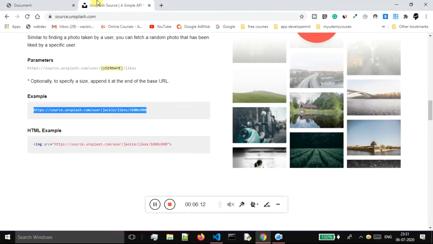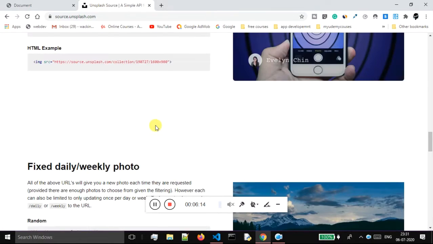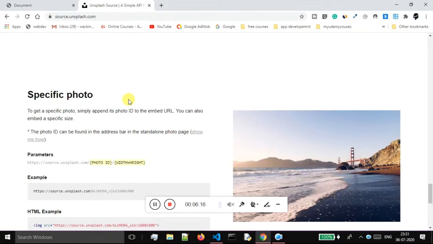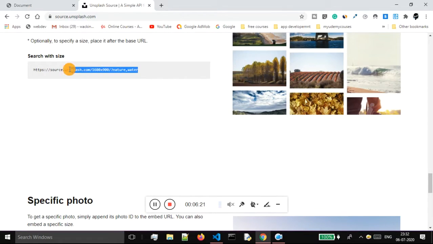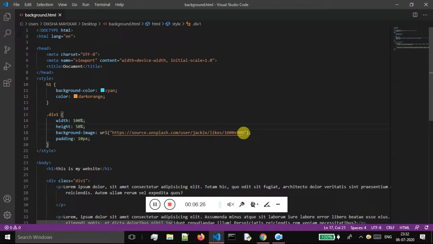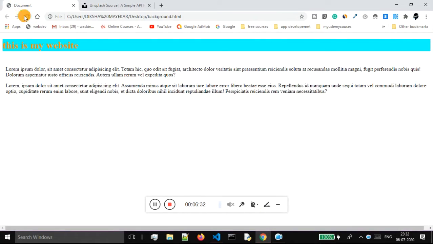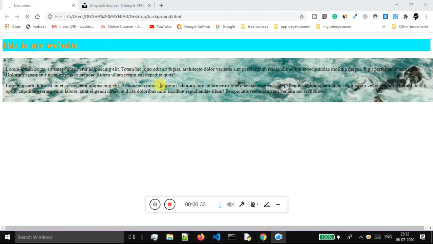Okay, I'm not getting the image. Let me pick up some different source. Let me just pick this source. Let's see whether this is working or not. Okay, at least this should work. Okay, so now as can be seen, I'm getting this background image. Okay, so this is how you can give a background image to your divisions, your paragraphs, whatever you want.